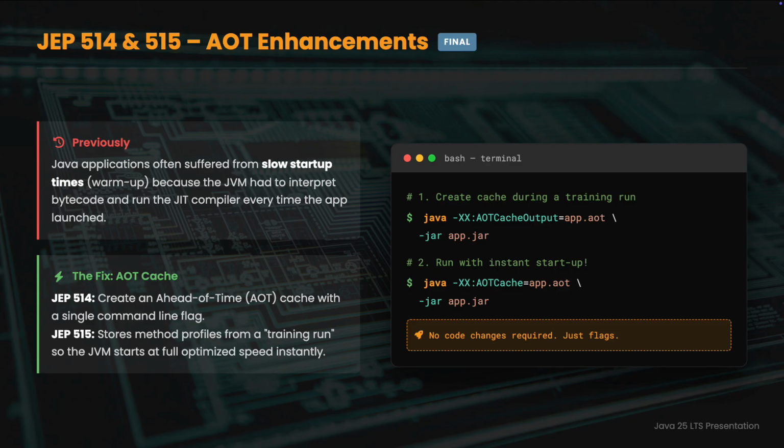Step 2 is running with that cache. When you go to production, you simply point to that file. The JVM reads the cache and skips the warm-up entirely. The result? Your application starts instantly, ready to handle traffic from millisecond 1.